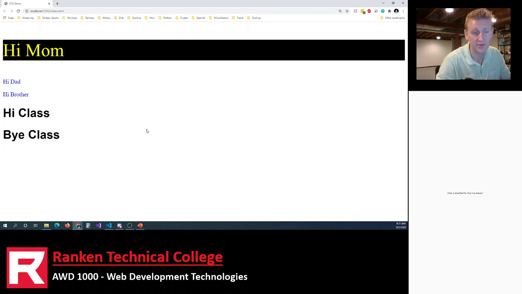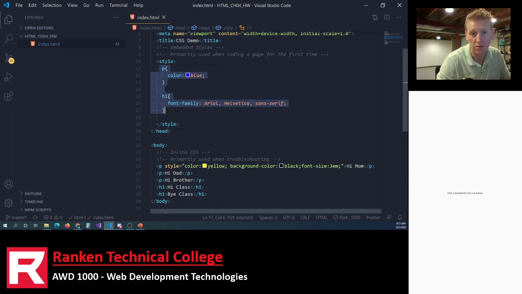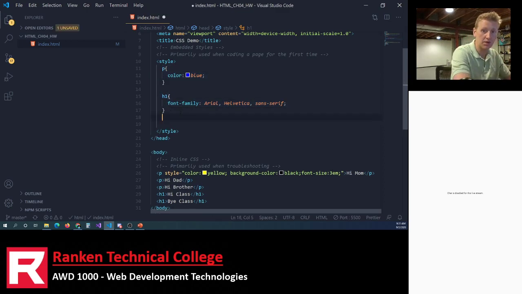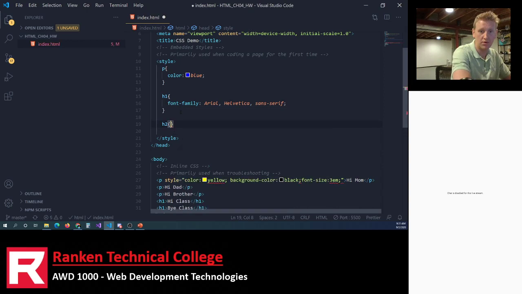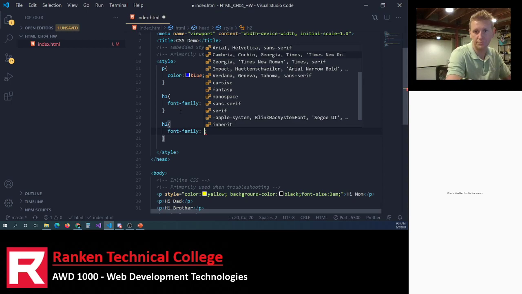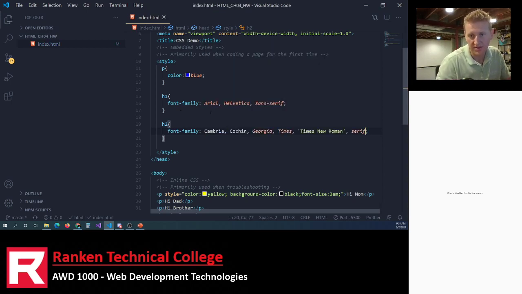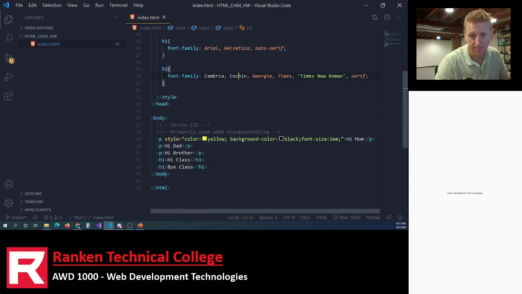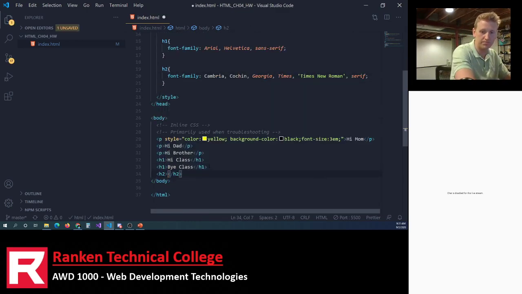Okay, so I just wanted to show you how to write multiple rules, right? Paragraph rule, H1 rule. If we had an H2, it kind of works the same way. Hola, mis estudiantes, E-S-T-U-D-I-A-N-T-E-S, question mark? I don't know how to spell that.